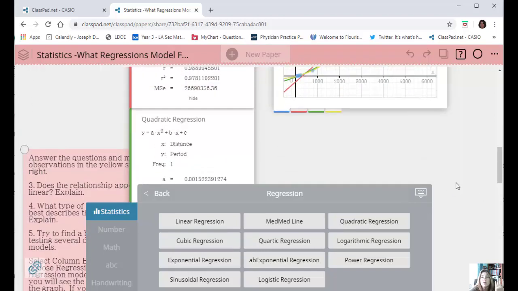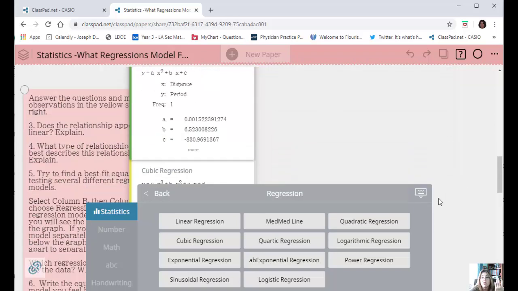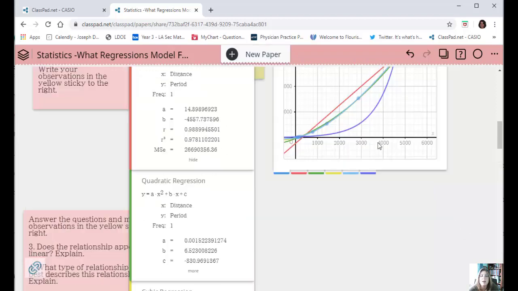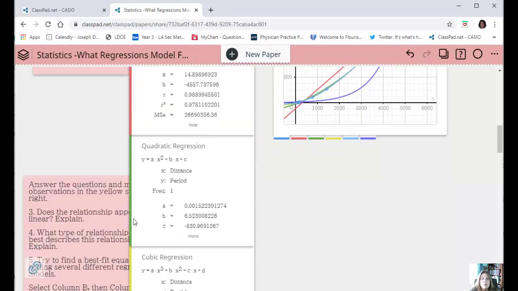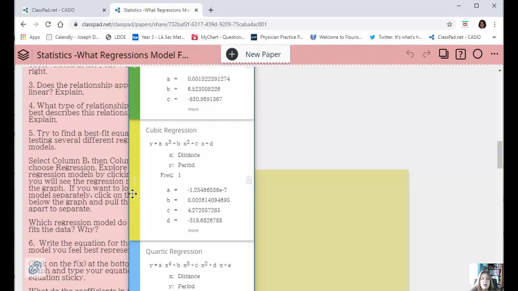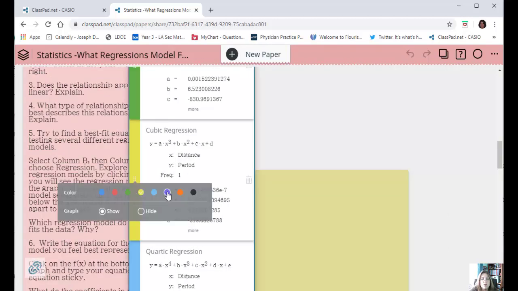So they can do as many as they want until they come up with a decision of, oh, maybe that one's better. Let's try quartic. Let's try exponential. I don't think it's going to be logarithm. And notice that each regression gets its own color, right? And so yellow is a terrible color for graphs, so maybe we want to change the colors.